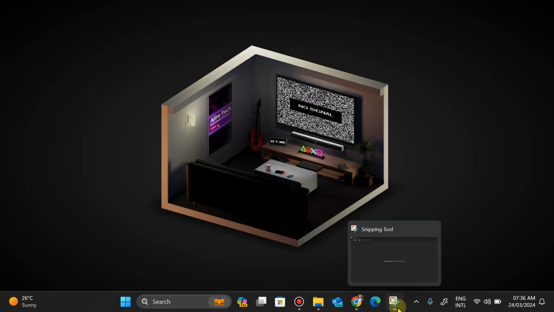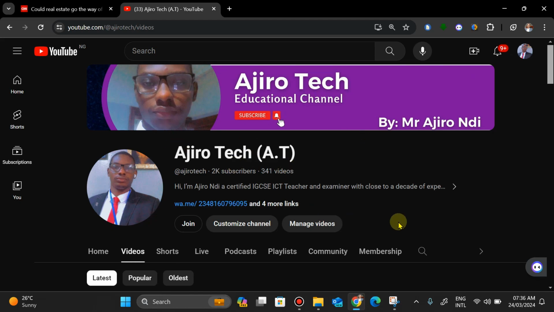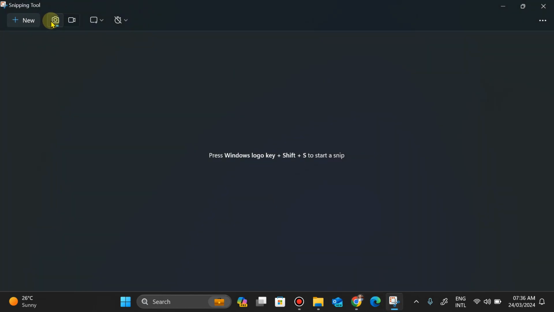So I've opened my Snipping Tool. I'm just going to go to my YouTube channel, right? And what I would do is I'm going to click here. Now you need to take note of this. This is snip, to take a picture. This is to take a video, right? So this is where you can snip to take a picture or to capture a portion. Here is just to record a portion on your entire screen. You can use that as well.